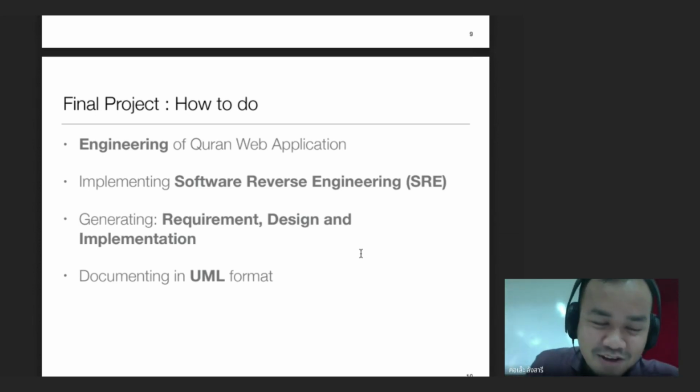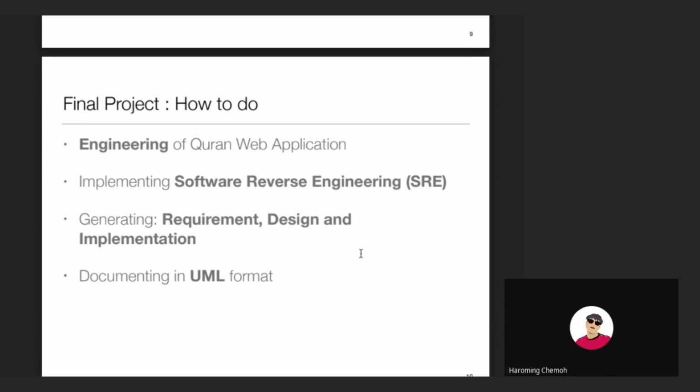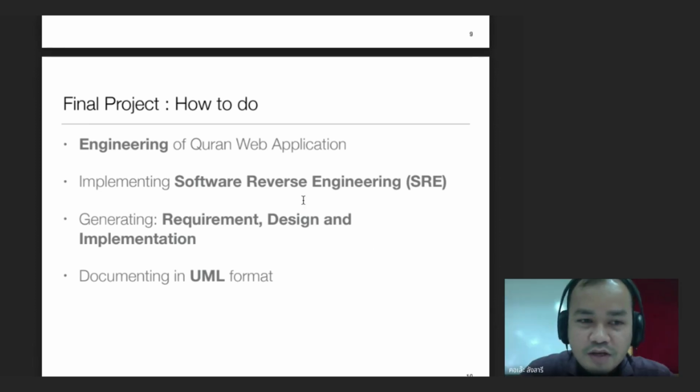It's simple. You see, because we do not create from zero, but we learn from the existing web applications on the internet, and then you learn from that, and then you create your own. This one you have to do is engineering of a web application.